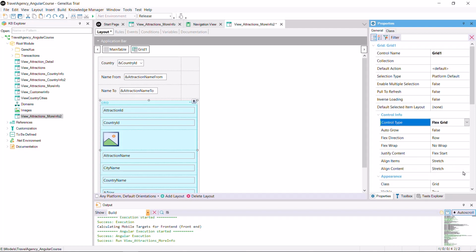Flex Grid is a type of freestyle grid, where we can load as many elements as we want dynamically. The way the information is displayed depends on what we set in the 5 properties displayed on the screen: flex direction, flex wrap, justify content, align items, and align content. Let's look at each one of these in detail.